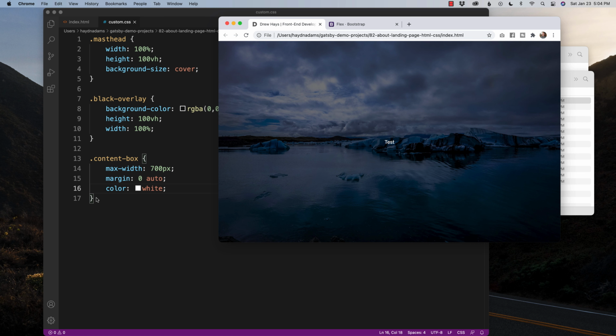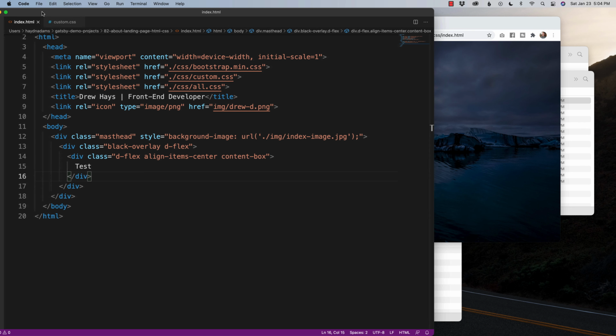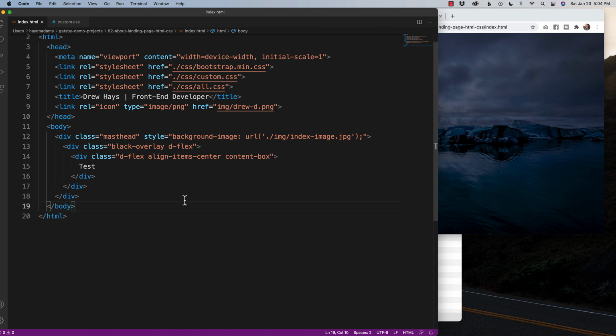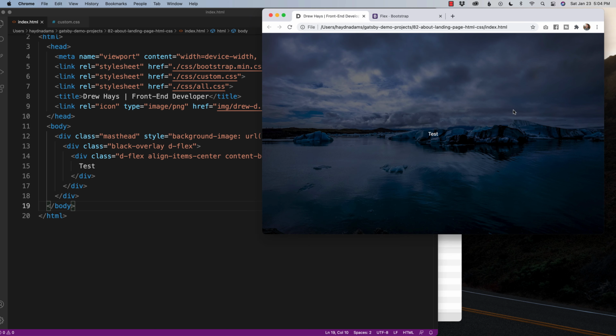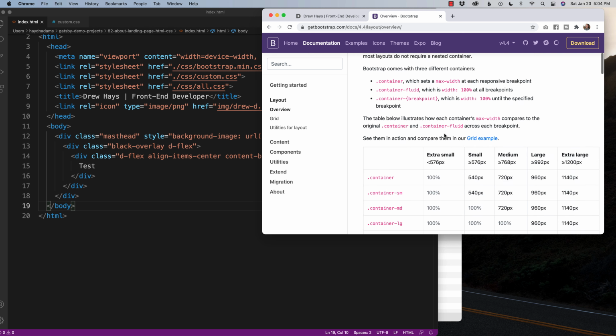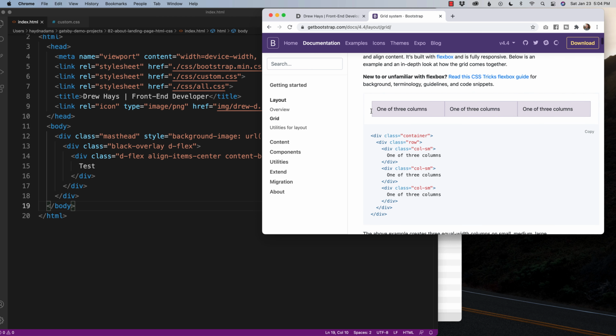Check the content box, looking good. So far, so good. I'll move this over a little bit more and move this over here the best I can. And now, after I've added the d-flex, align, and the content box as well, what I'm going to do is create a container with rows and columns. And again, this is the power of Bootstrap, that we're going to use the layout, which contains the container, and using the grid with columns using rows as well.